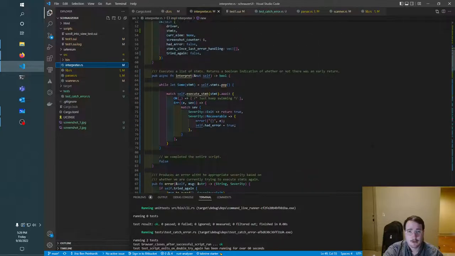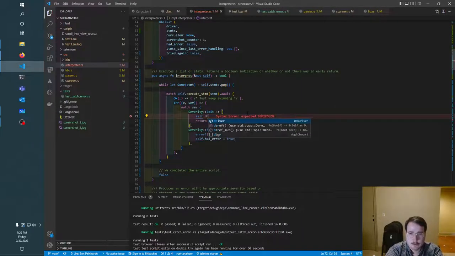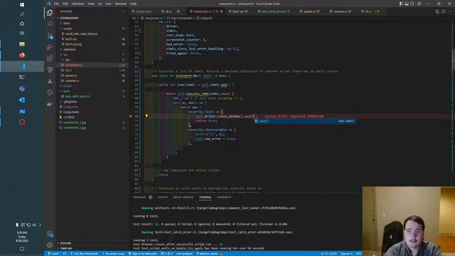Okay, when should we close the browser? Well, if we're going to exit, that's when we should close the browser. So let's take this and let's say return true, and let's do self.driver. I think it's close window now. Yeah, close is deprecated. Dot await. Dot. So we could say dot is okay, right?